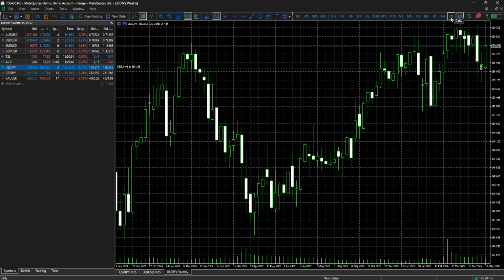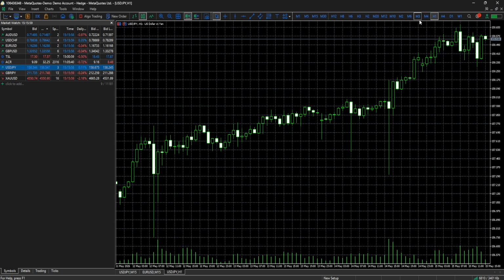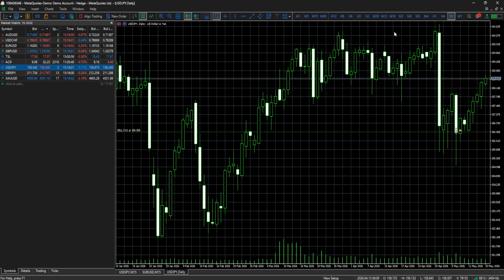Switching timeframes is instant, just click a button. For example, click M5 when you're scalping and want granular entries. Click H1 for intraday trading when you need a balanced view of trend and structure. Click D1 to analyze longer-term direction and key levels.